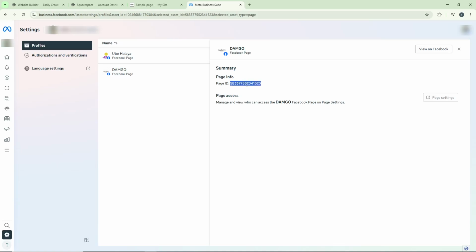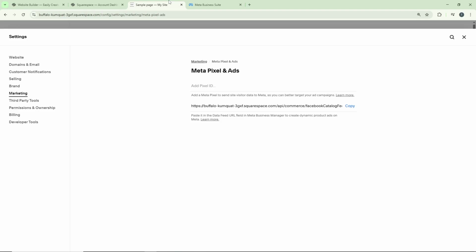Now, switch back to your Squarespace tab where you left off in the Meta Pixel and Ads section. Paste the page ID you just copied into the field provided. Make sure the ID is pasted correctly without any extra spaces or characters, as this could prevent the connection from working properly. Finally, click Save.